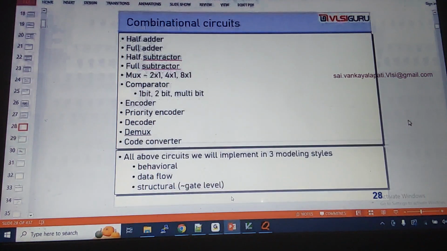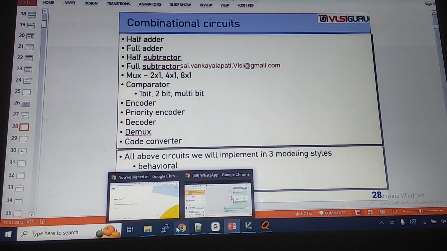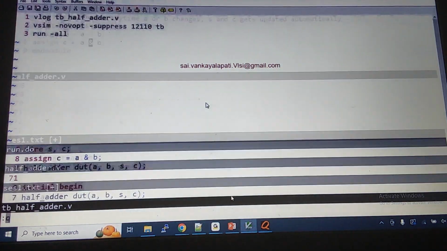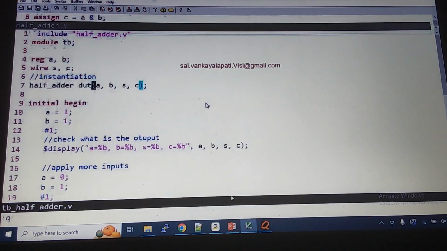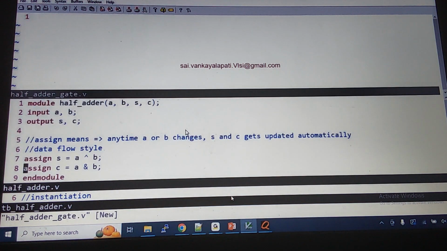Half adder can be developed in 3 styles. One is data flow, one is behavioral, one is structural. We have done data flow. Let us now do structural. How does structural look? Structural means in terms of gates, how does it look? One XOR gate, one AND gate. Very simple. Either use gate or structure.